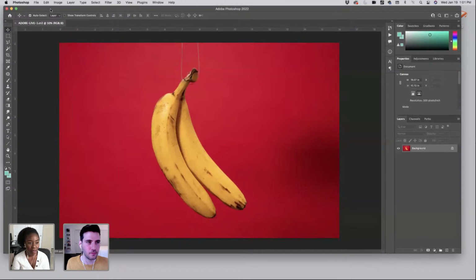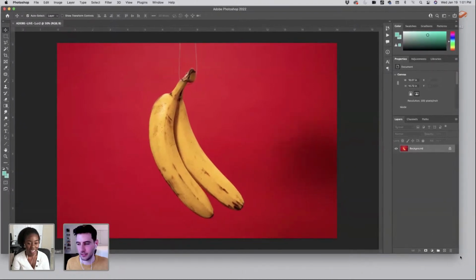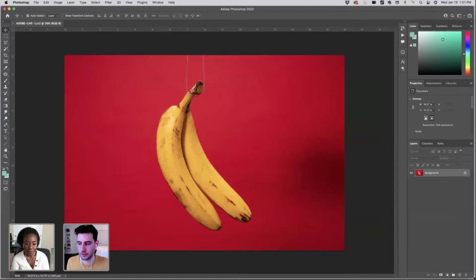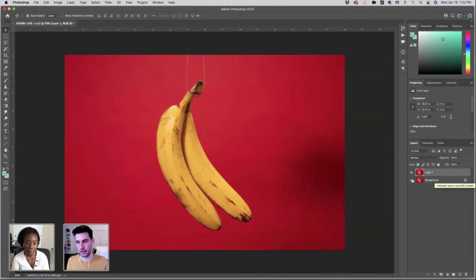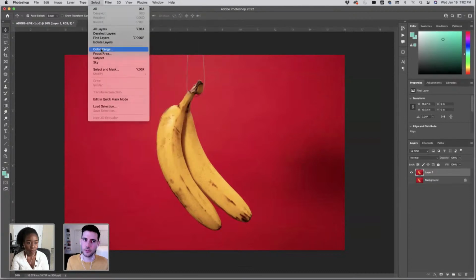Now we are in Photoshop. So now we are in Photoshop and I'm just going to isolate this guy and pull it off of the red backdrop to have that base pair. So the way that I isolate is with Color Range.